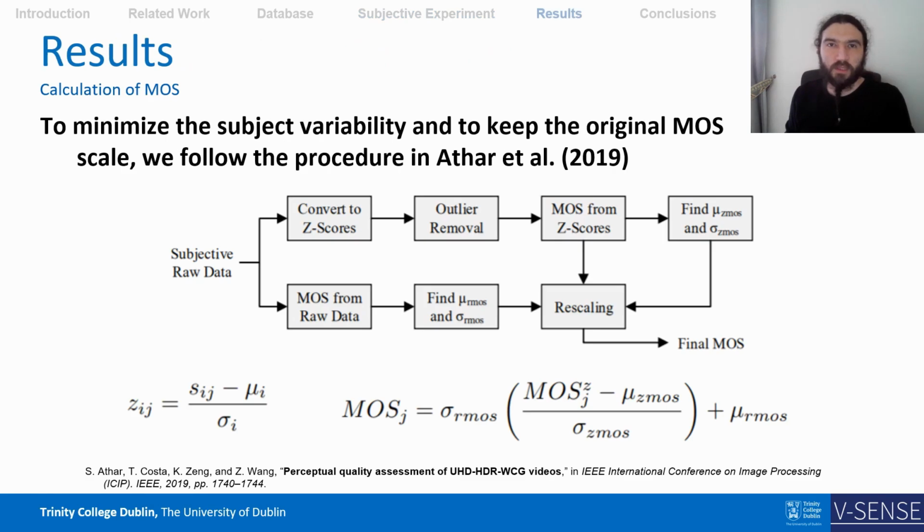Although the participants were shown sample volumetric videos in the training part prior to the experiment, we noticed that each participant had a different understanding of the scale during rating. To reduce the subject variability and keep the overall mean, we follow the procedure described by Athar et al. In this figure, first, we calculate the z-scores and remove outliers. The resulting mean opinion values are then scaled using the original mean and the standard deviation of the raw data.